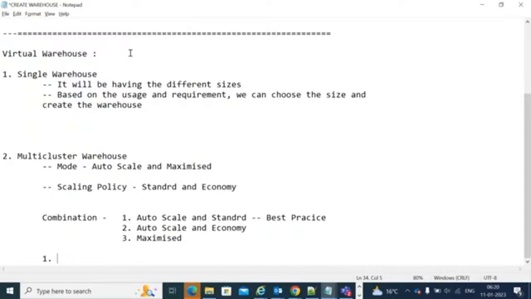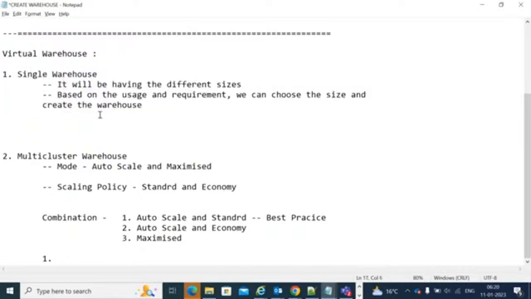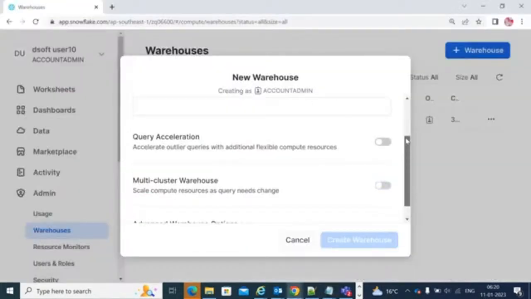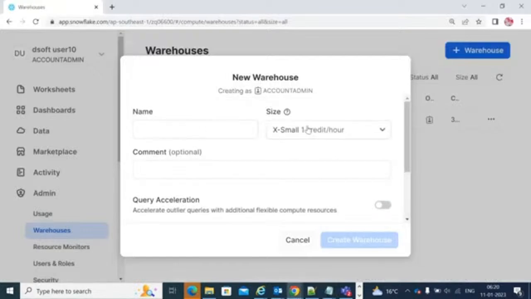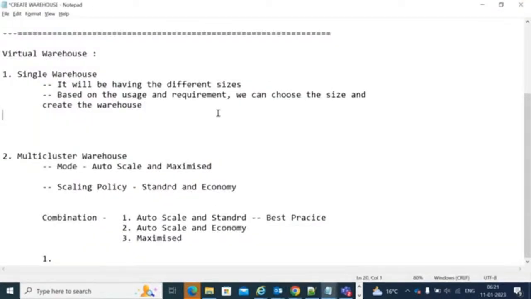So this is a single virtual warehouse, and this is a multiple virtual warehouse. You will create a virtual warehouse and select the different sizes: x small, small, medium, large, x large, double x large, and triple x large, like that. So based on the requirement, you will select the different sizes and create the virtual warehouse.